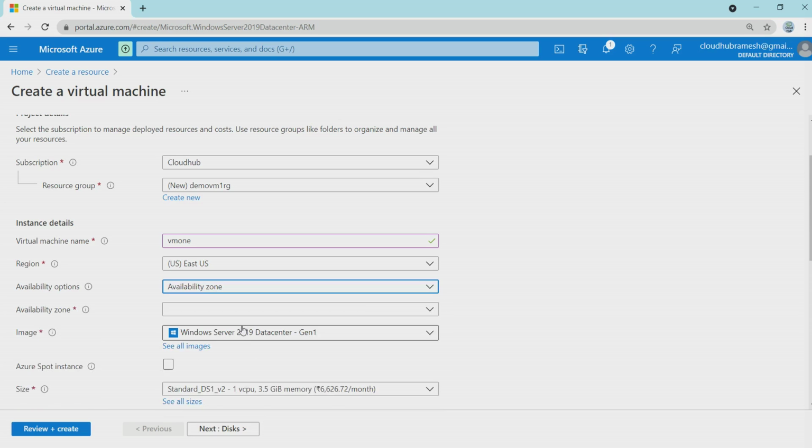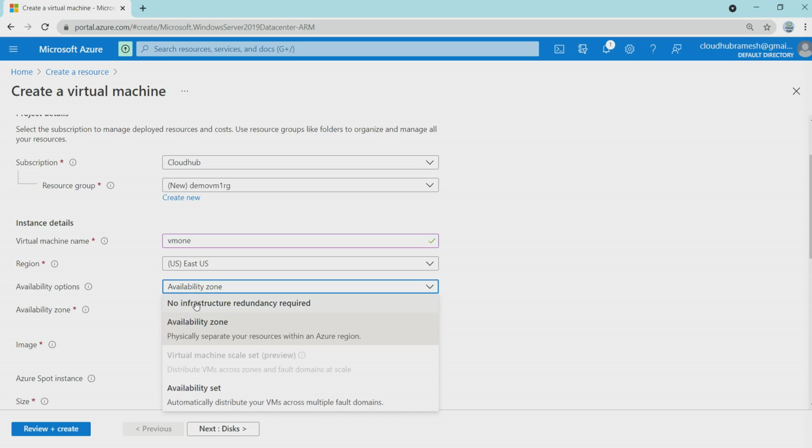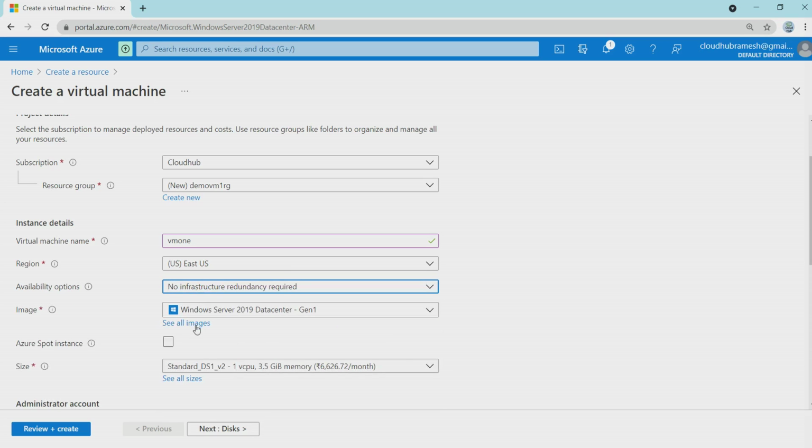If we go to availability zone, you have three data centers available. You can select any of the availability zones, right? For the time being, I'm not going to select any availability zone, and we have already chosen the image.